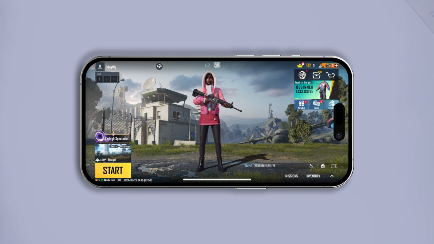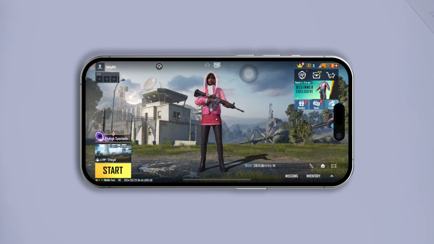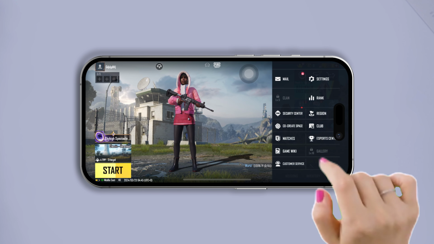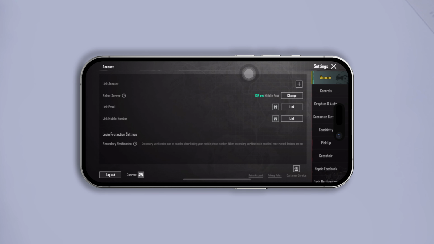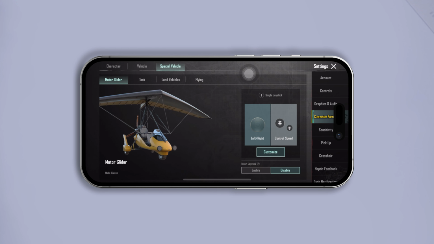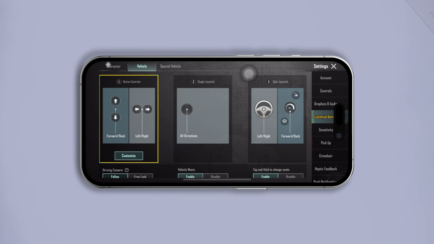First, fire up PUBG Mobile. Then tap on the upward arrow icon from the lower right corner of the screen. Next, tap on Settings from this menu. Now switch to the Customize button tab. You can customize your character's movements, vehicle controls, and even special vehicle settings from right here.